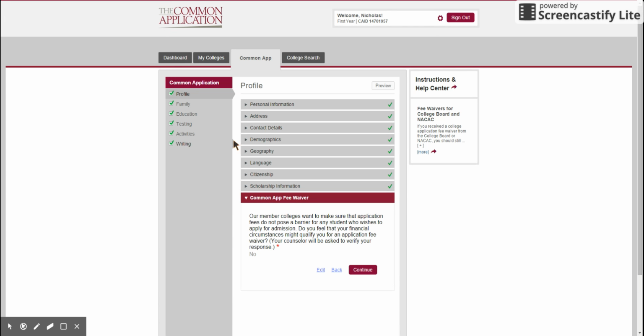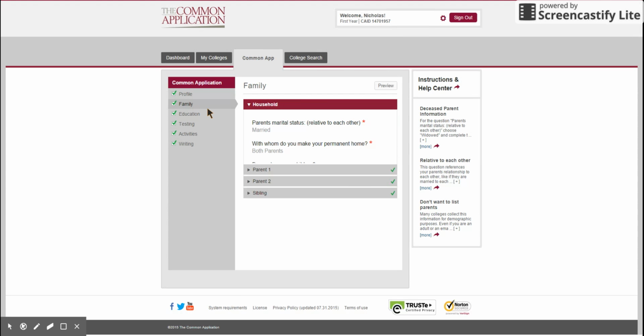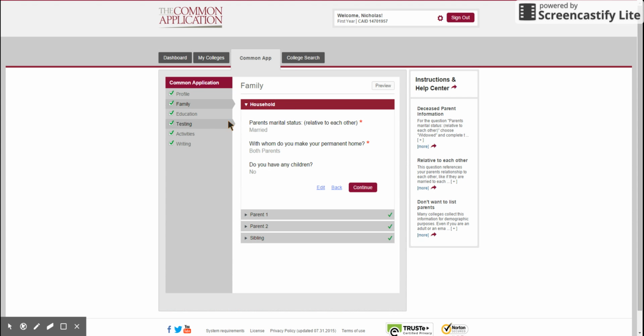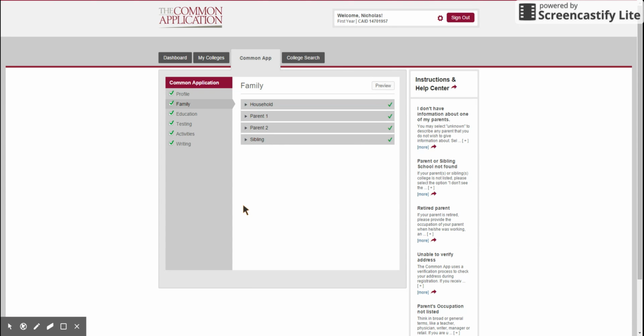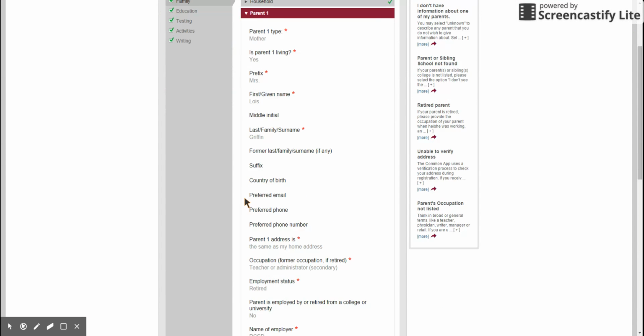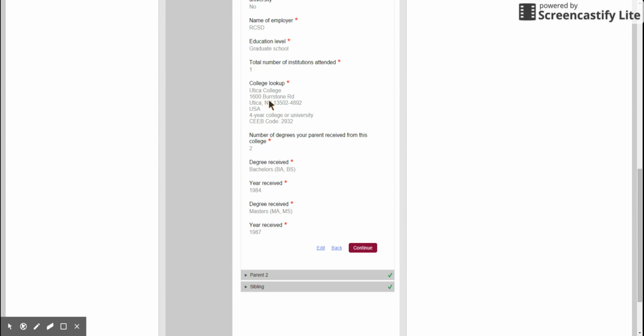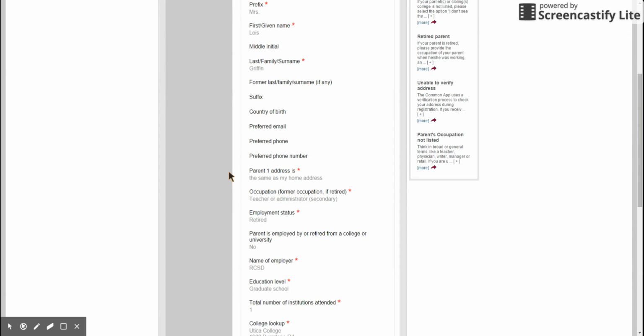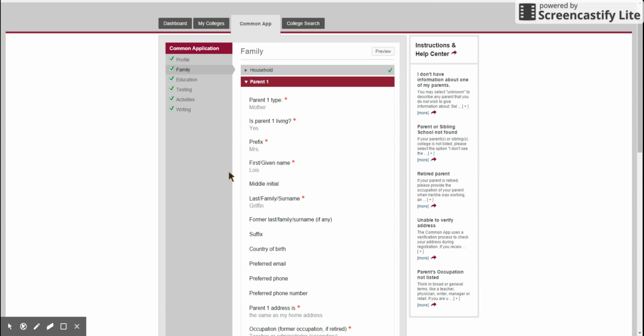Okay. Once you've got the profile information done, go right to family, and then it asks for a heck of a lot of information about your parents, what their job is, where they went to college, when they graduated, which college they went to, a whole bunch of stuff. So get ready for that. To me, does it seem a little bit excessive that they're asking for all that information? Yeah, it kind of does.